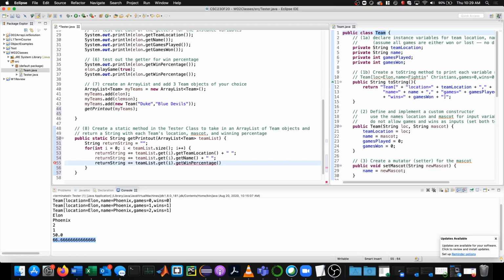And then the trick to this is, how do we end this? If we just add another space, then we're going to have one big long string of just Elon Phoenix 66.6 repeating, Clemson Tigers, and actually we'll probably get an error because we're going to end up dividing by 0. We haven't put any games played or won. So games played is 0, so we're probably going to get an error there. We'll see. And then we're probably going to get Duke Blue Devils and get the same error as Clemson.